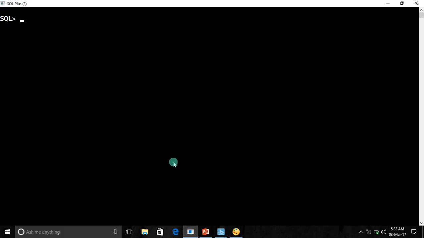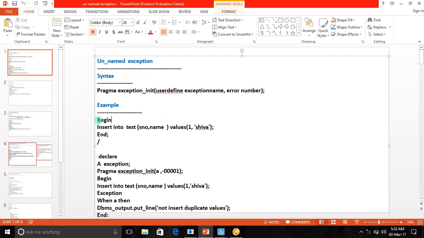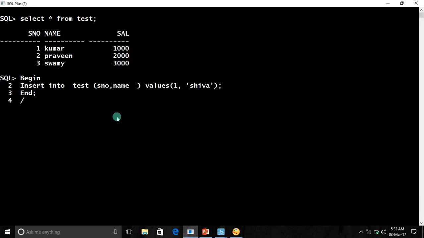I copy the same program and go to our environment. Before executing the program, you have to see the table: select * from test table. In this table, the S number column is a primary key, so we are unable to insert duplicate values and null values in this column. Now I copy this program, go to our tool and execute it.